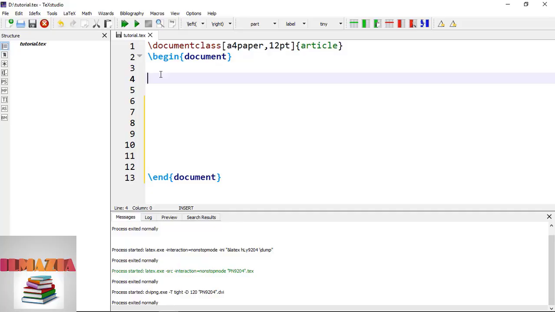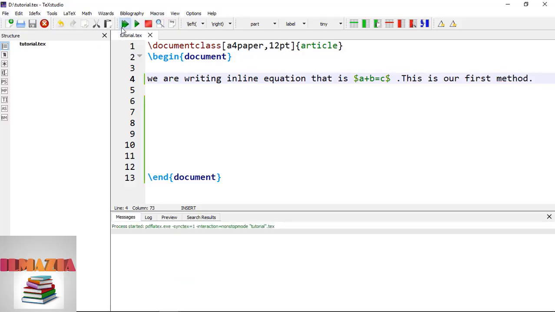Equations are written in math mode. You can enter math mode with an opening and closing dollar sign. If you want inline equations and you are writing the equations within your text, you can add a single dollar sign. For example, we are writing an inline equation, that is, within dollar signs, a plus b equals c, and a closing dollar sign. This is our first method. So you can compile it and get the inline math mode equation.